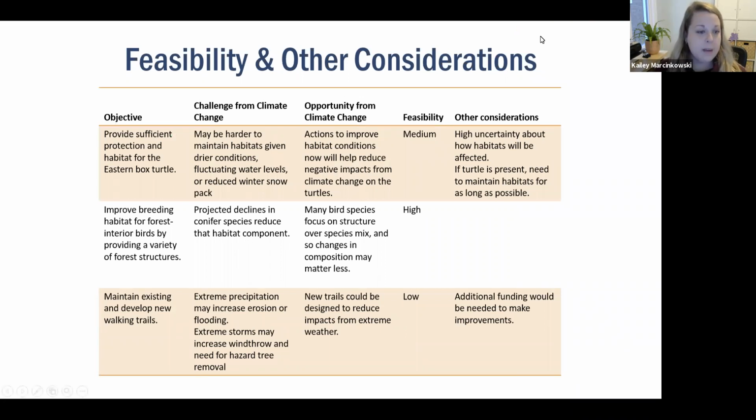Okay, so same table, more columns. We added feasibility and other considerations here. So if we look at the bottom example, our objective was we wanted to maintain existing and also develop new walking trails. So for our challenges, we had learned extreme precipitation is really likely, and it might increase erosion or flooding along our pathways. But one of our opportunities was that we could design these new trails to reduce the impacts from extreme weather.